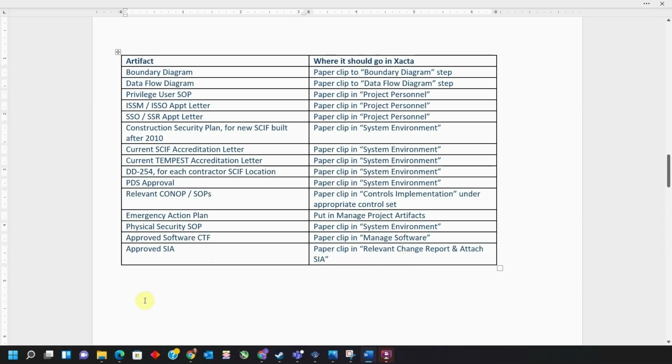Now that we have an idea of where everything should be going inside of Xacta, let's take a look at the proper process steps in order to upload or paperclip our items inside of Xacta so that they can be properly viewed by our delegated authorization officials so that they can make a proper risk determination on our project.